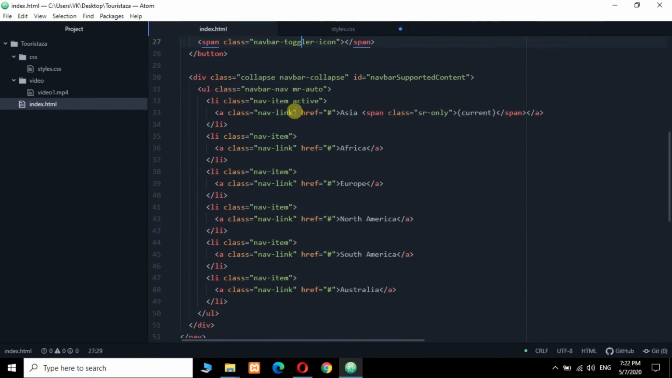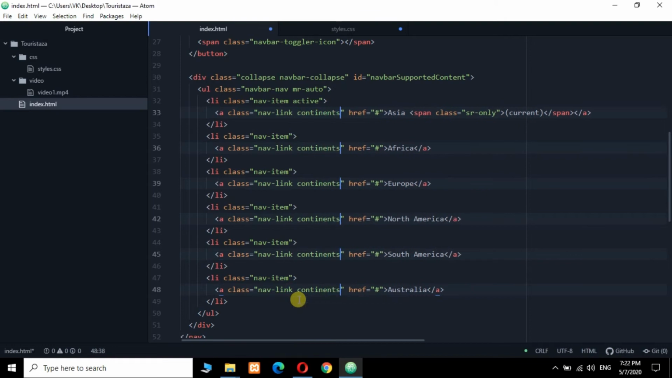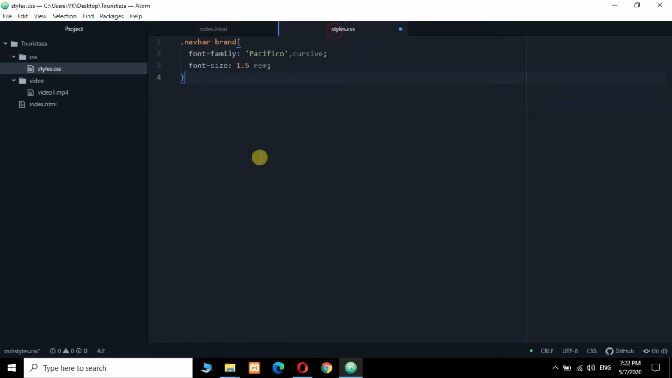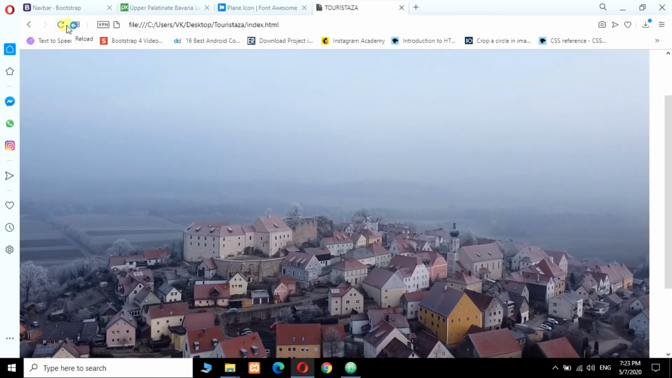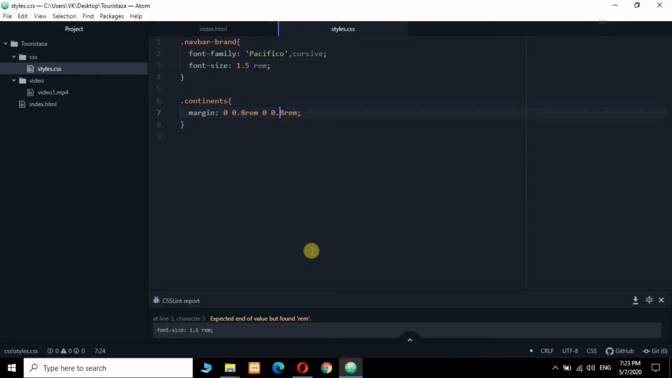That's fine. We'll select all this and write continents. We'll access our continents class, each item on the navbar, and we'll give it a margin of 0.8 rem on the left. Yes, it looks nice.